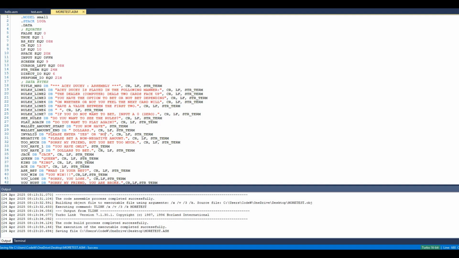Before I got the buffered input to work for typing yes, I was just accepting a character, and I think I still have that code in place. I'm not using it anywhere, I don't think, but we can take a look at that. Negative is: you bet, please bet a non-negative amount, which is where it failed, and I'll show you that in a minute. Too much, you bet too much.